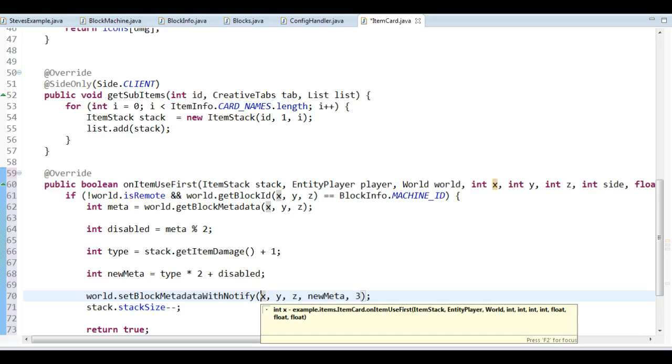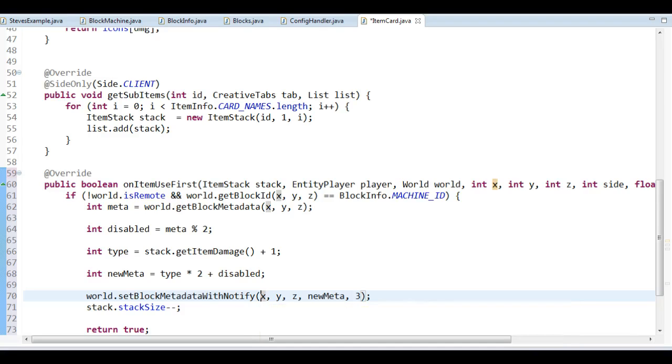So if we have a stack with no items, remove the stack completely. But lucky for us, on item use first is actually taking care of that. So when that has happened, if the stack size is 0, then it's going to be removed, so we don't have to think about that.